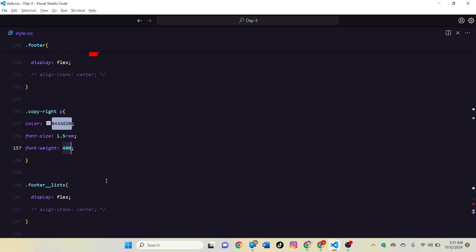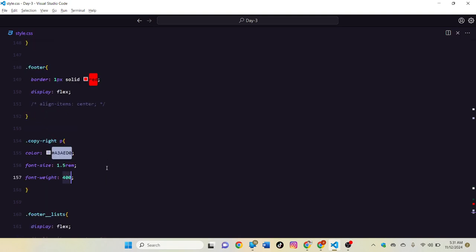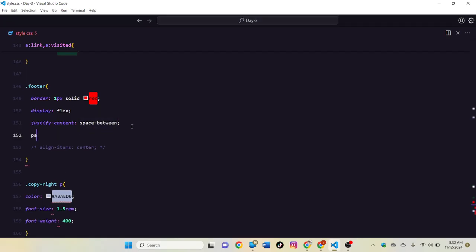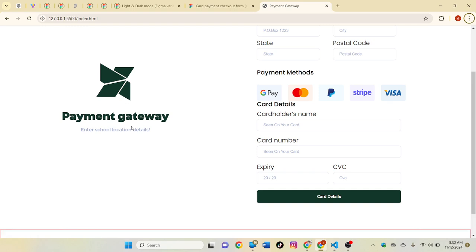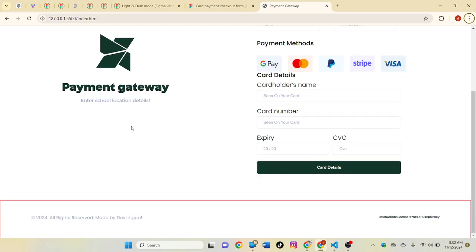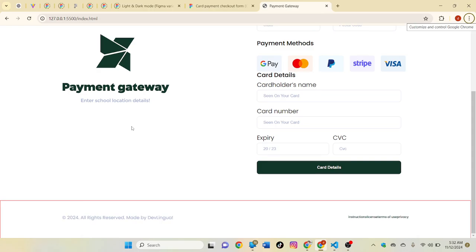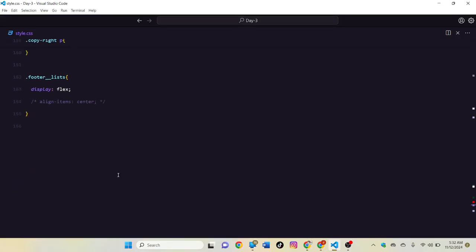Display flex, justify content, maybe space, no, maybe space between. And then here, padding, top and bottom. I could say 5 rems, left and right, 10 rems. Okay, you know what? Maybe make it 20. Good. The UL here.